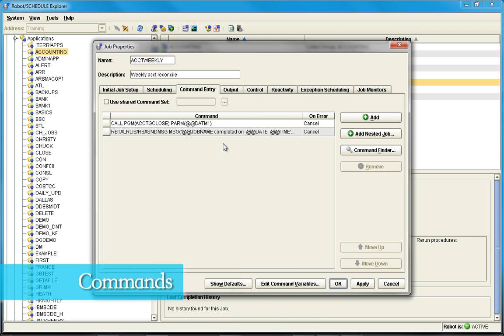Unlike the native scheduler, Robot jobs can contain multiple commands. These commands can be further automated by adding dynamically calculated submission parameters on call statements or commands, thanks to the Robot command variables. No need to enter submission parameters anymore for report processing or update processes.